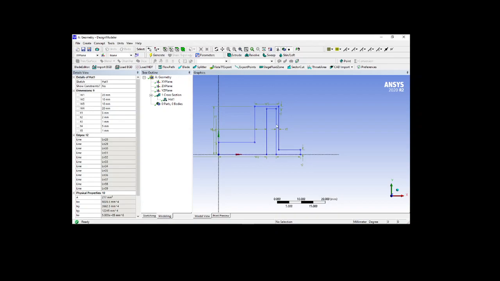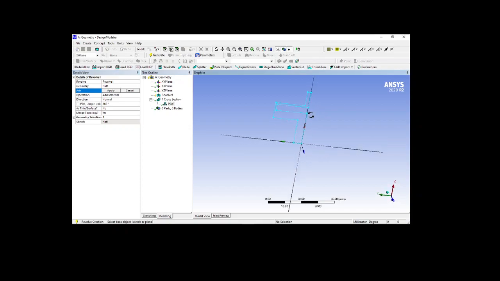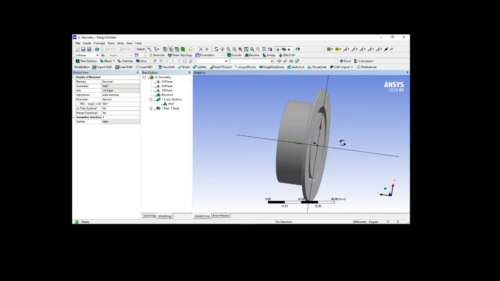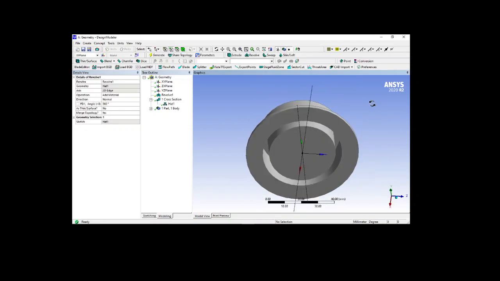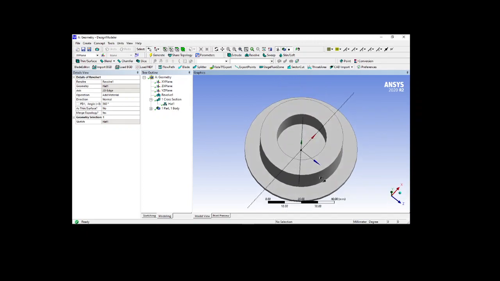And if you want to revolve it, let me say I will revolve this geometry. I want to revolve this, and I want to select this axis and apply it to 360 and generate. Okay, this is how I am able to create the geometry. So by the hat section I have created this.